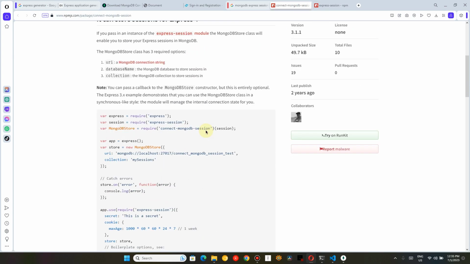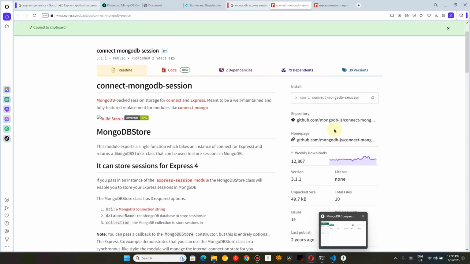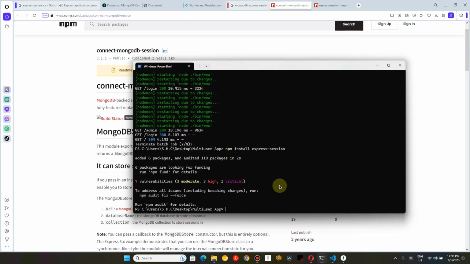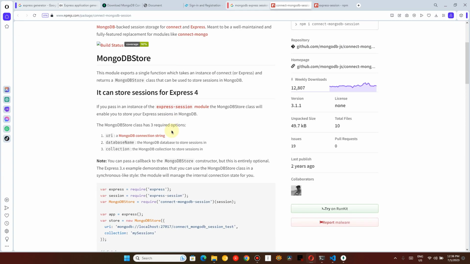And then also right here in this connect-mongodb-session, we can actually use that also. So we can copy this, go back to this place and paste it right there to install it. Now npm is going to install the session package for MongoDB and also the actual package called Express Session. Once that is installed, we can get on to creating our sessions and actually using them in our application. As you can see, it's installing.